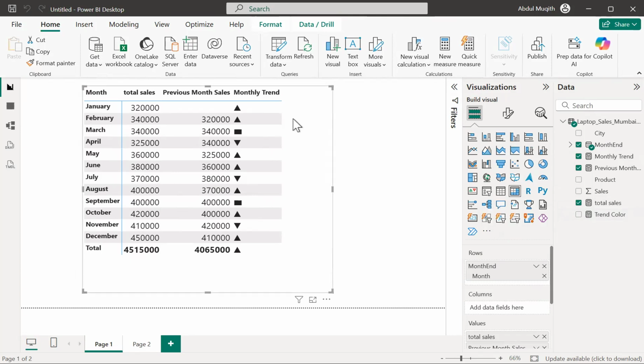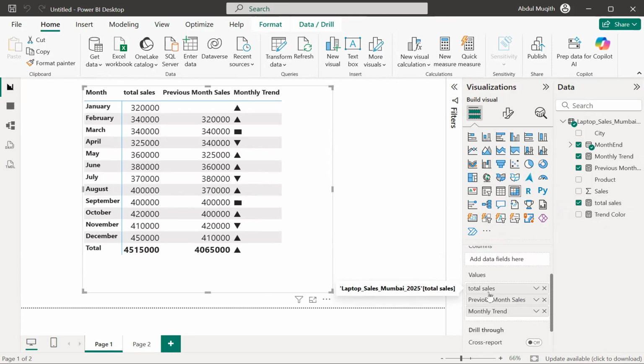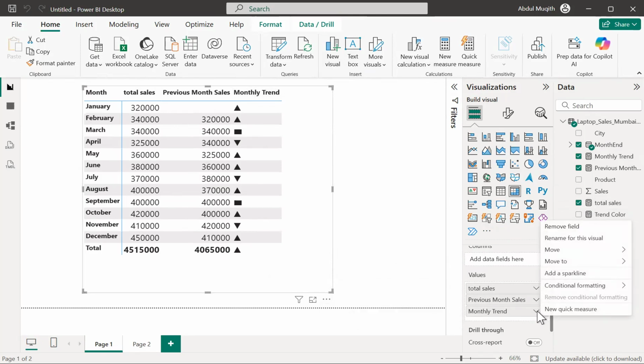But what we are going to do is apply it to a column. We have so many columns here, isn't it? See, we have values, the total sales column, the previous month sales column, and the monthly trend column. We are going to apply this particular DAX to this particular column. Okay, this is conditional format. This is how we do this conditional formatting. So let me go to this monthly trend column. Here we have a drop down or expand button. Then we have an option of conditional formatting. And then we are going to the font color.